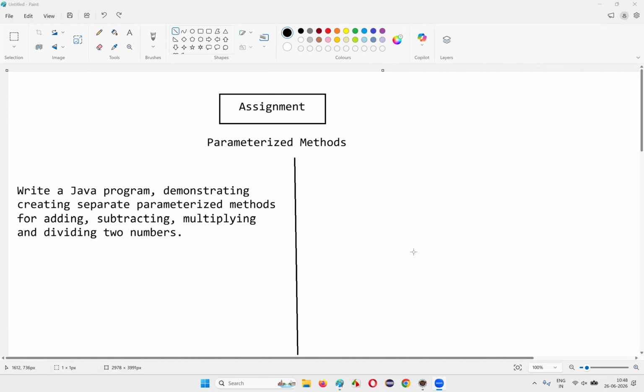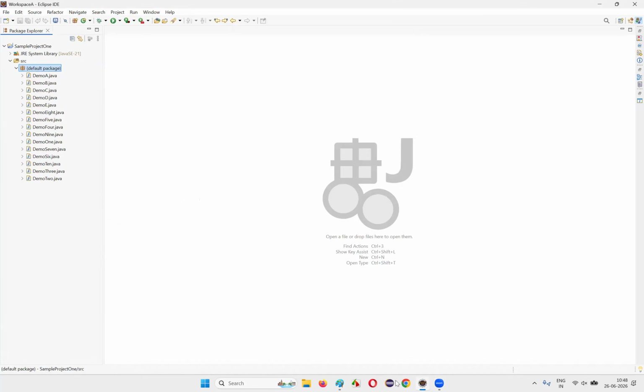Assuming that you have paused the video and solved the Java program by yourself, now you can resume this video and see the solution. I'm going to demonstrate the solution for you. You can compare or cross-check your code with my code to see whether you are on the same page. So this is the solution for this assignment.